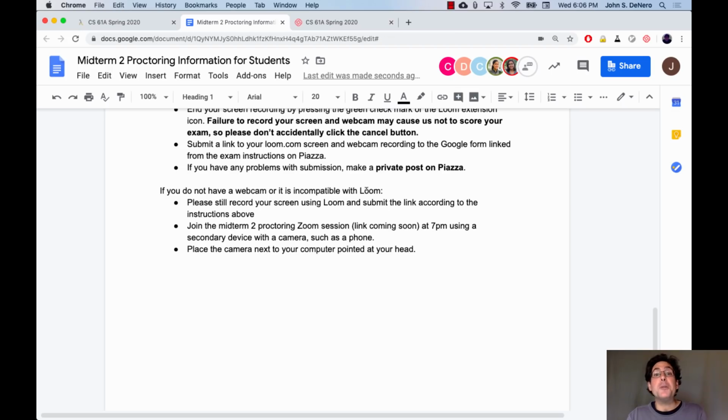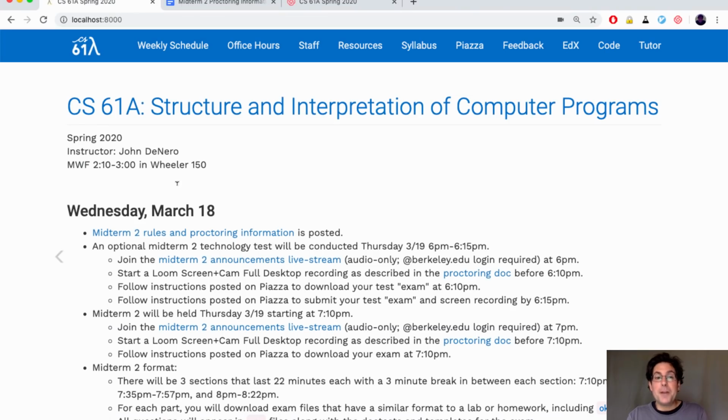You can still use Loom to record your screen, and we will have a Zoom session where we can look at your face. But I think this will only apply to a handful of students, as most people seem to have webcams these days. If you have more questions, let me know, but I think this covers most of the ones we've gotten so far. So now you know the rules and proctoring information.